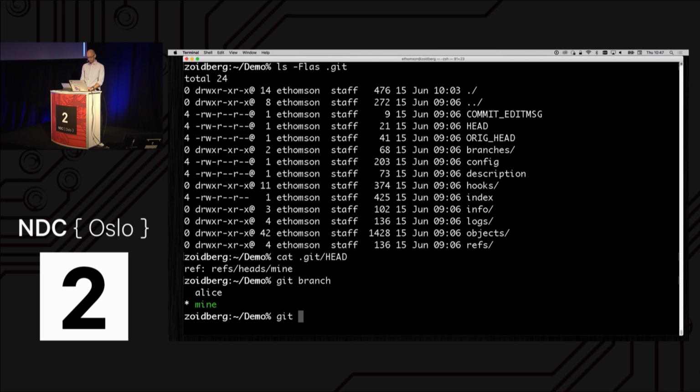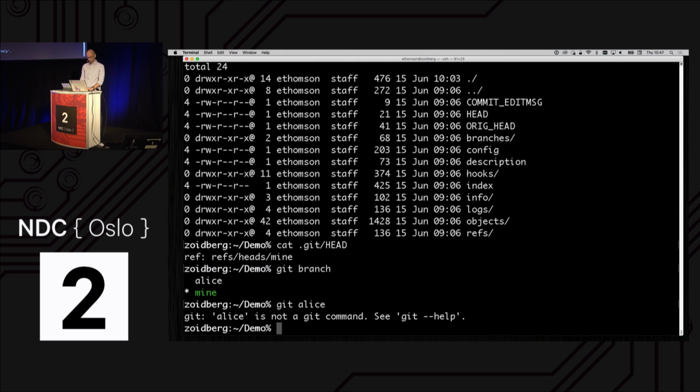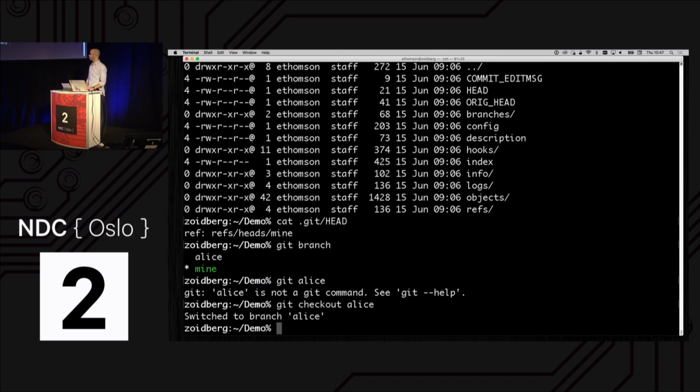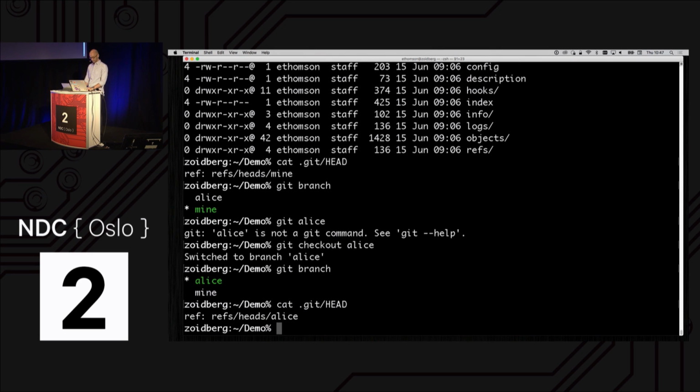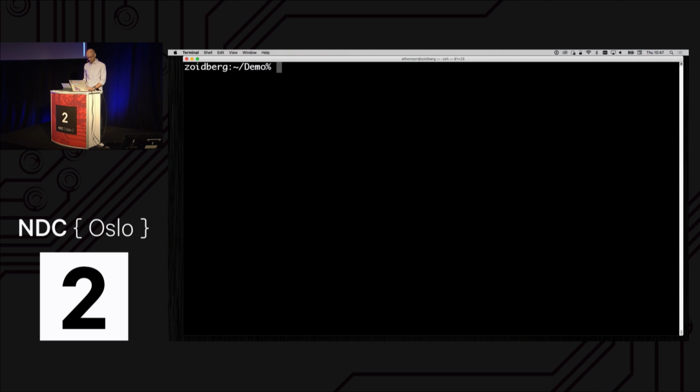If I switch branches, say to Alice's, all it's going to do is update that HEAD file. Okay, so super straightforward to change branches. Obviously, it'll also check out the differences between Alice's branch and my branch. That's the time-consuming part, but switching branches is really straightforward. Let's go back to mine.